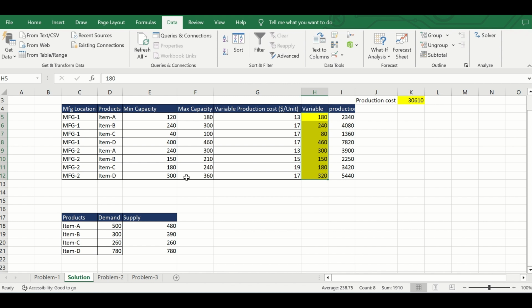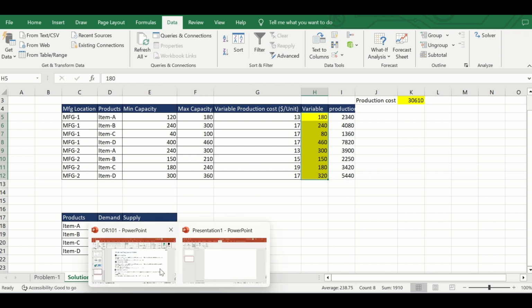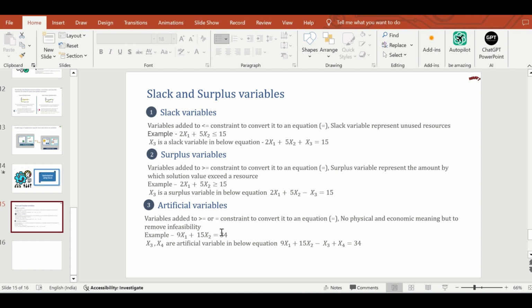To resolve these kinds of infeasibility, there is a concept called slack and surplus variables. Let's look at that concept, and then we'll come back to the Excel file and implement it. So what are slack and surplus variables? They are artificial variables, or you can say additional variables.